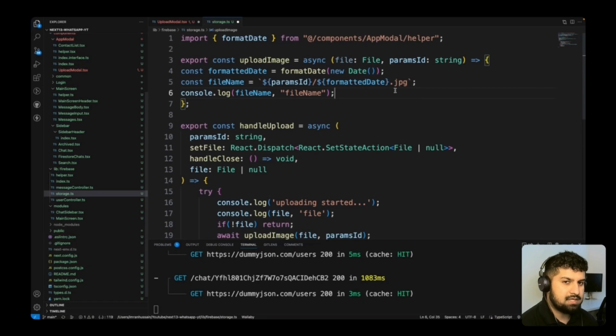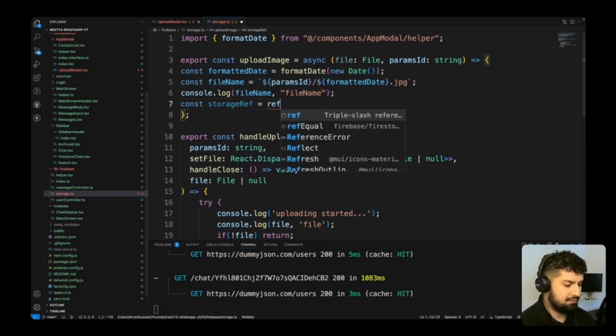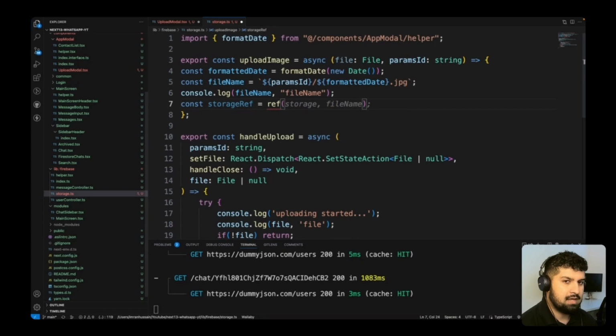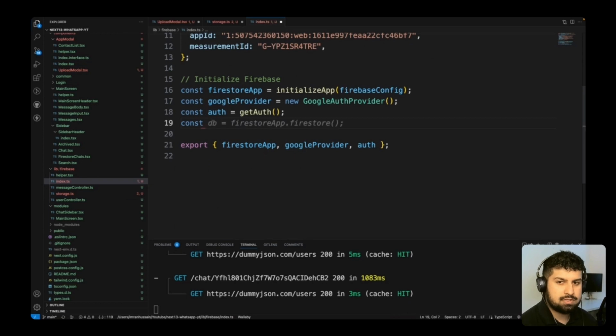Now we need to have the storage ref, so get a reference to the storage ref. So const storageRef is equal to ref, which essentially is from Firebase v9, and inside we have the storage and the file name. So the storage we need to define now. So let's go ahead in our index file in Firebase here, and we want to do const storage is equal to getStorage. So now we have synced that part up.